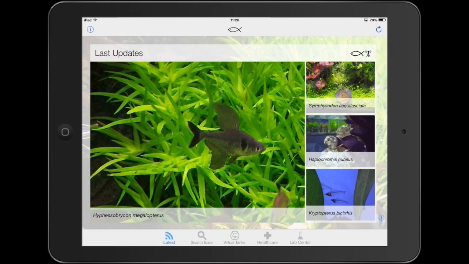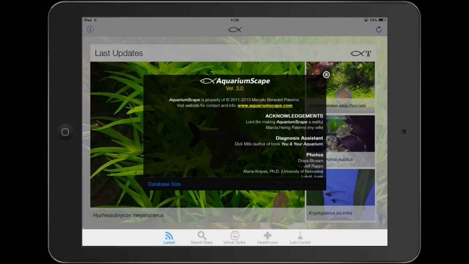Well, in the bottom right here we have an information icon, a very small one, which is for the credits. Well, it's not here only for the credits, it's also here for you to see the database size. So if we hit database size, it's going to show you how many species we have, how many photos we have, how many diseases we have documented inside our database. Just tap the upper right X button in the help window and you close it.